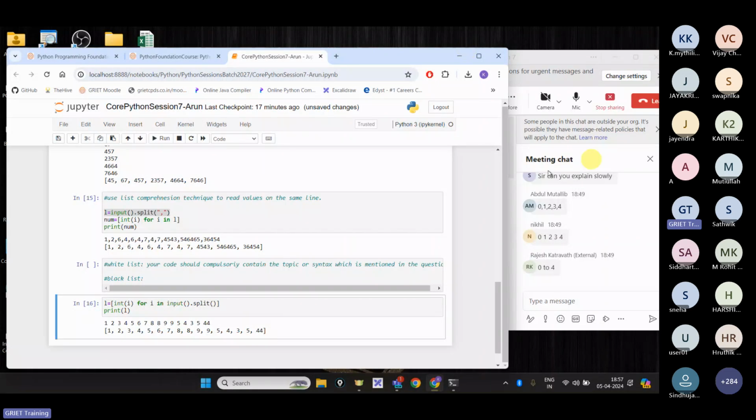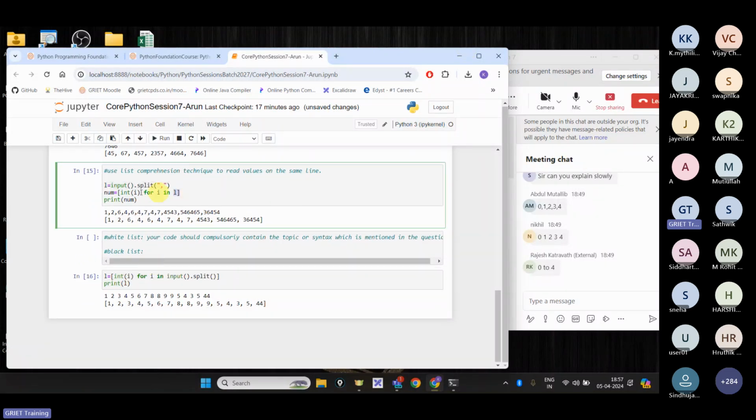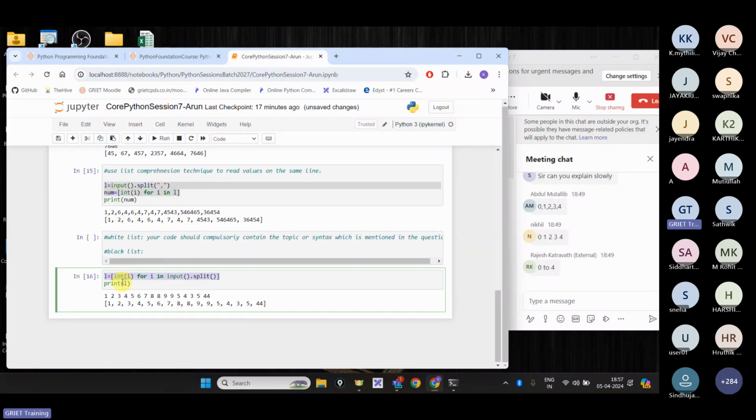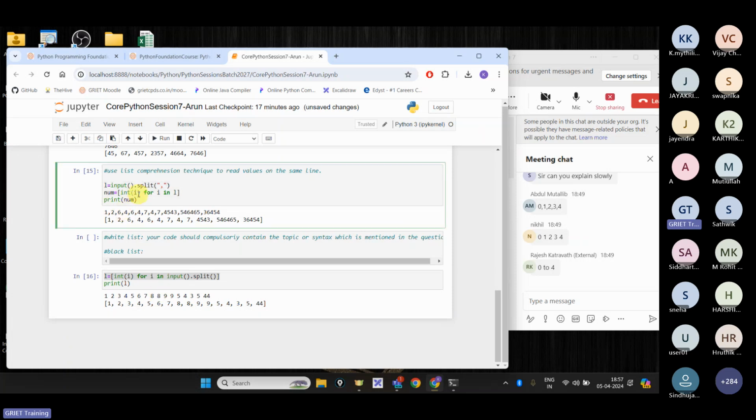So you understood here. I've combined both the statements into a single line using list comprehension. Just observe the difference. What I did here is int of x for i in L. Basically, I was reading input first, then converting into a list of numbers using list comprehension. Now instead of separating them, I've used the same line. So both are allowed. The only thing that matters is the syntax rule.